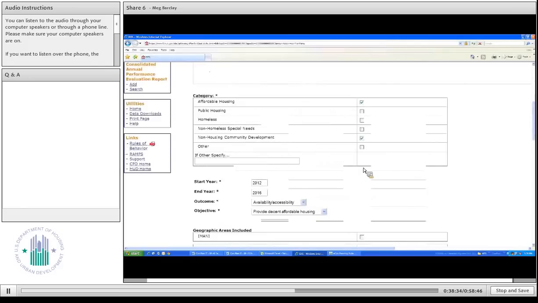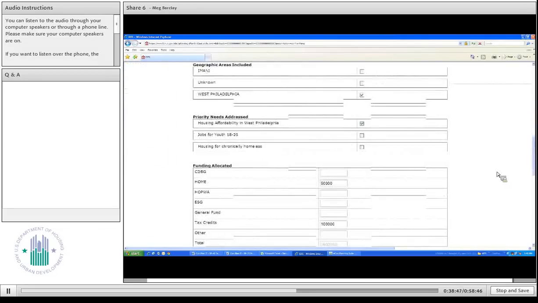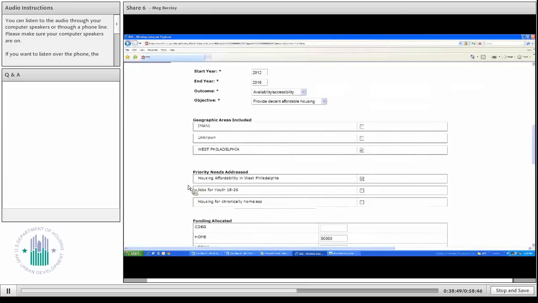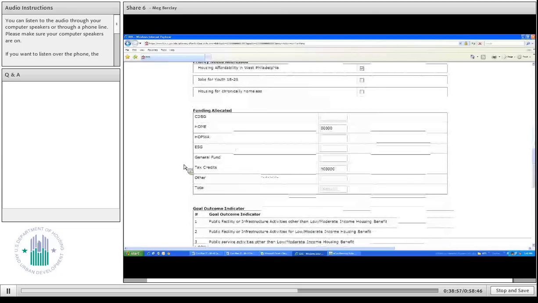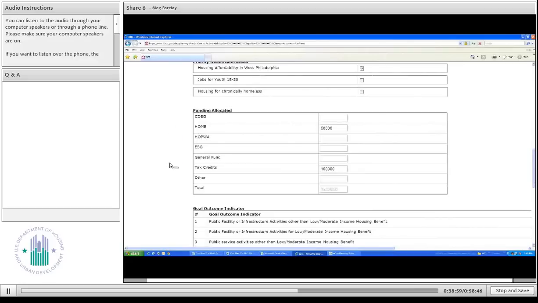Again, when setting up goals, it may be helpful to print out earlier parts of your strategic plan to be sure that you're addressing all of the priority needs that you have identified. But those needs do appear in a menu so that you can assign a need to a goal and show how they're connected and how you're addressing all of your needs. The same goes with the funding that you have available.